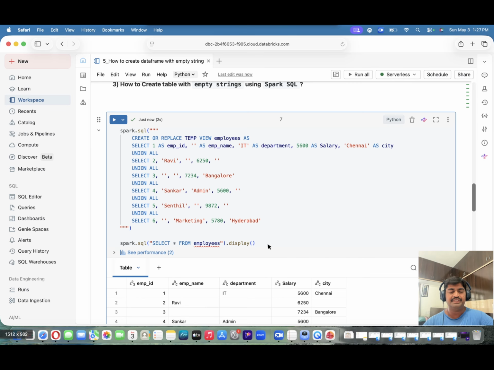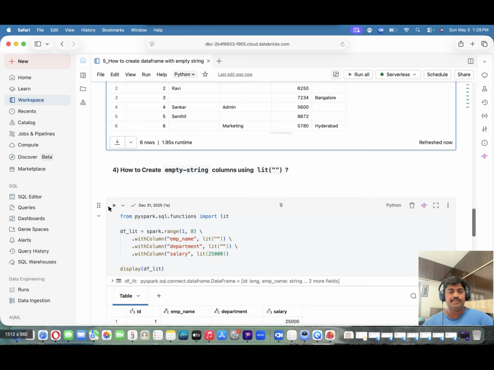So this is how you can create the table by using Spark SQL. So here what I did, in the first select statement, I defined values with data types, and between each row, that means between each select statement, I used union all, to combine all the rows. So this is the Spark SQL method.